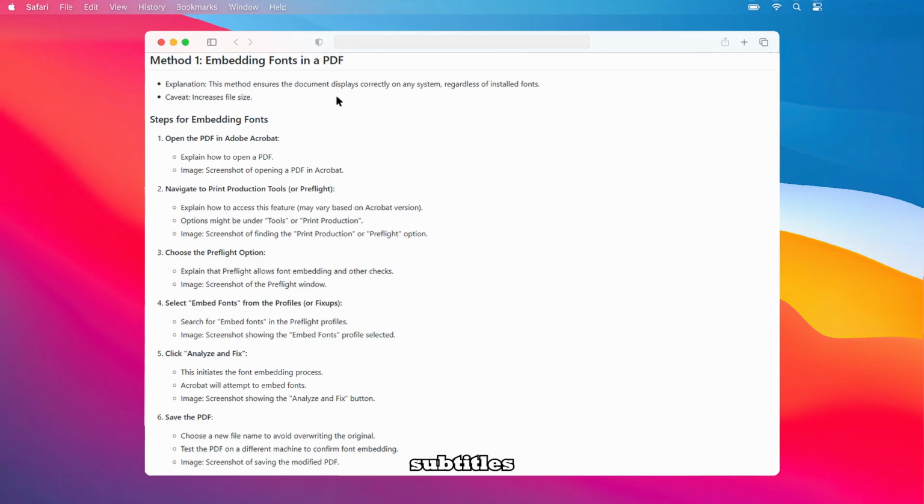The second method is installing fonts system-wide. This makes the font available to all applications, including Acrobat, but requires administrative privileges. To install fonts, first locate the font files. Font files typically have extensions like .ttf, .otf, or .fon, and ensure you have the correct font files.